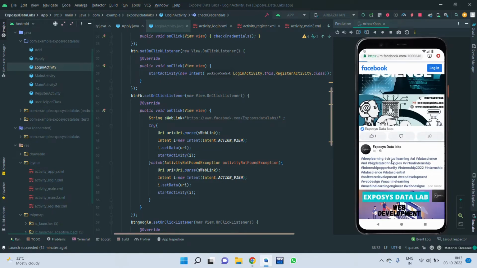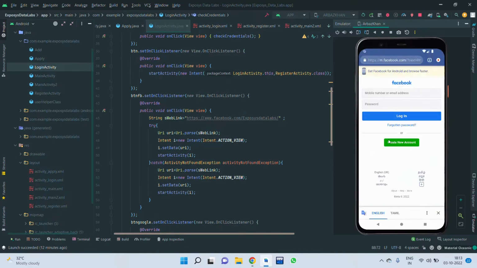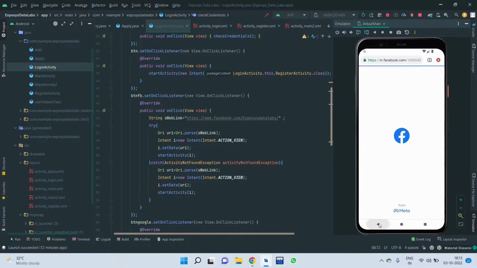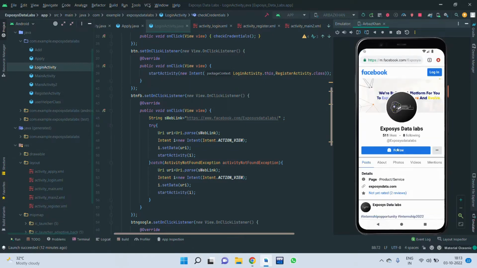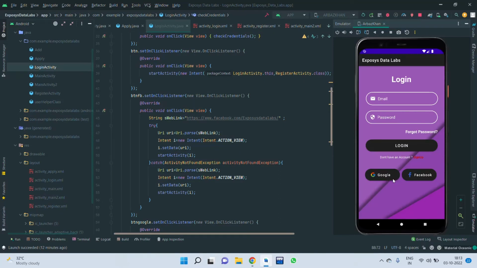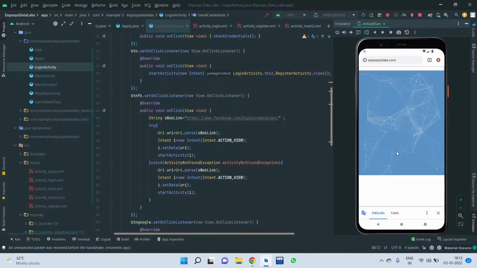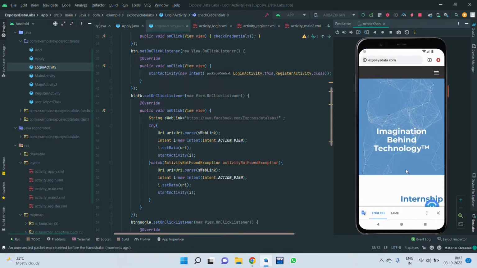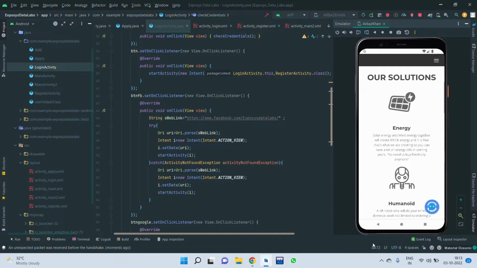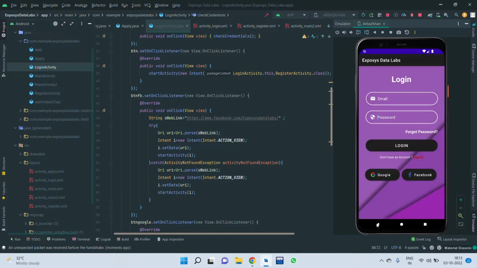You can like also, and it asks for Facebook login. So I don't log in now. I go back and show you. If I click on this Google button, what will happen? If I click on the Google button, we redirect to the Google page of this Exposys Data Lab. You can see here. So these two are social media links.